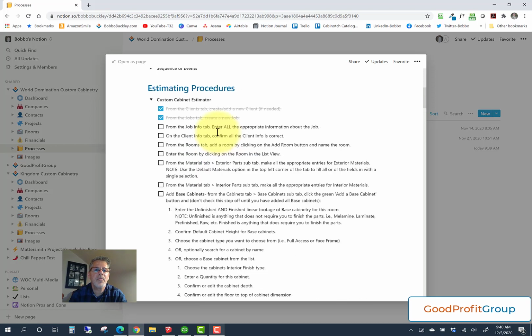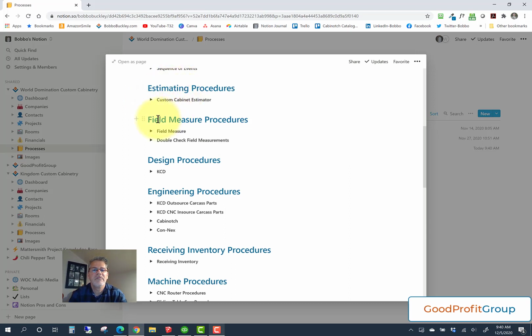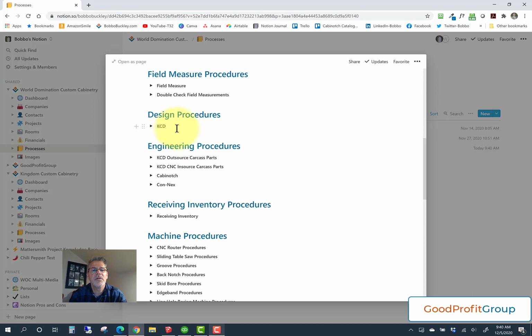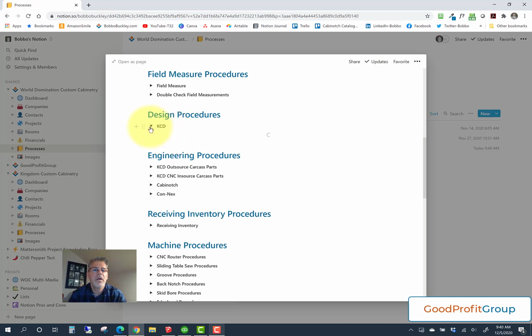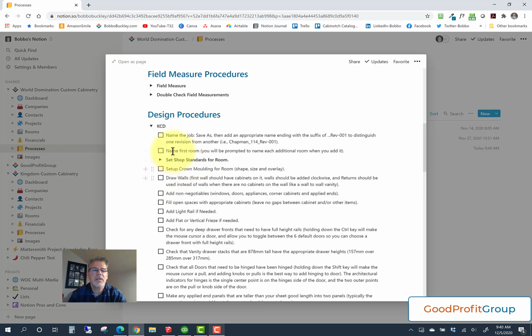So this is operations manual, standard operating procedures, those type of things reimagined, and we have them for the estimating, field measure processes, design procedures, whatever your design software is. And this is a template. You would take this and make it for you. You might put Cabinet Vision there. You might put Mosaic there. And then you would change the steps that are in here of what you want to do. But again, it's a checklist of things.